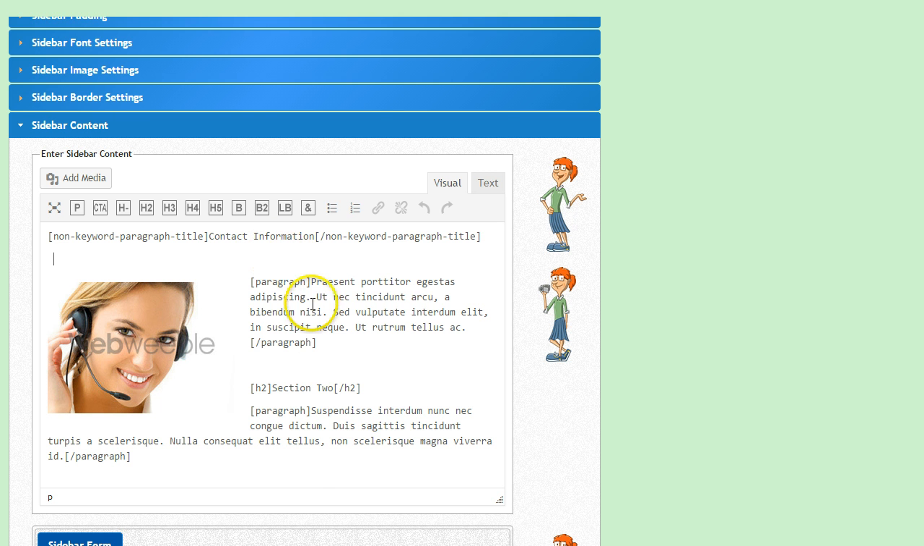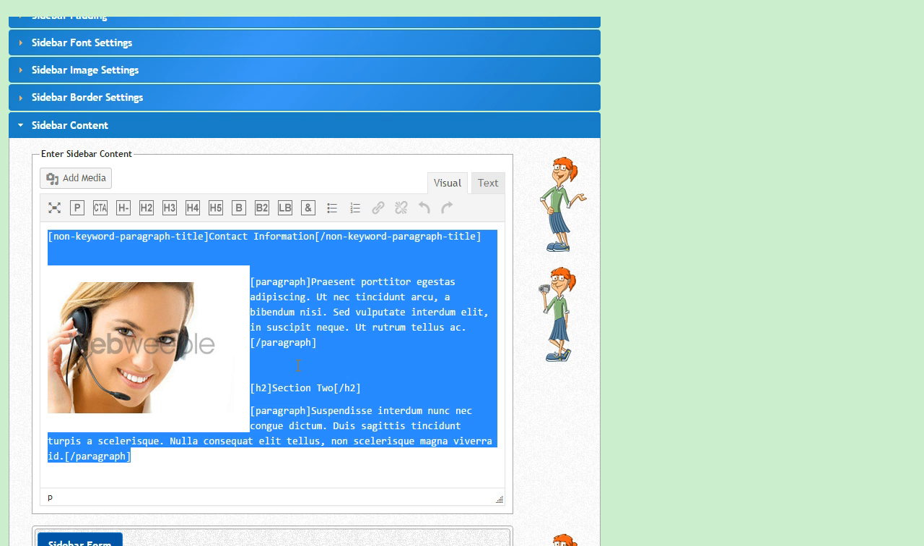Now we want to start with an empty page, so if there's anything in this box, go ahead and remove it by clicking anywhere in the box and then using your keyboard to highlight it all with Control-A on a PC and Command-A on a Mac. Then hit the delete key to remove it all.